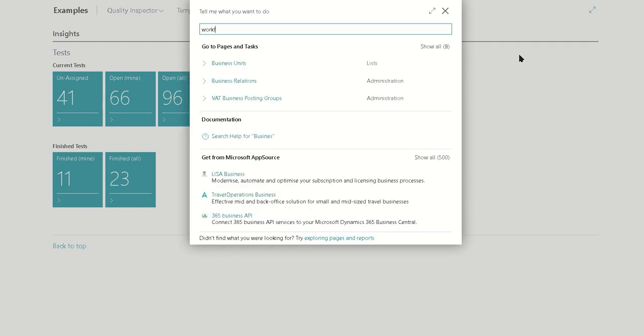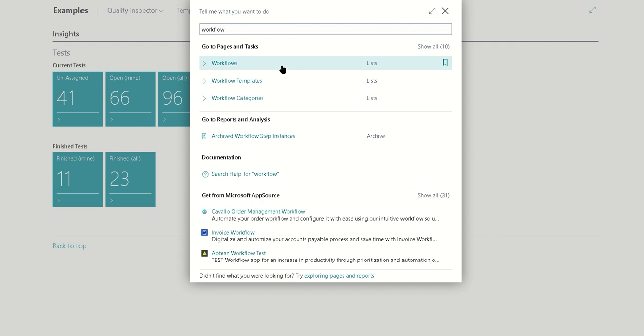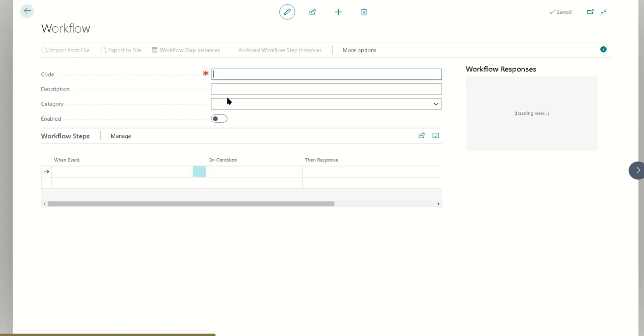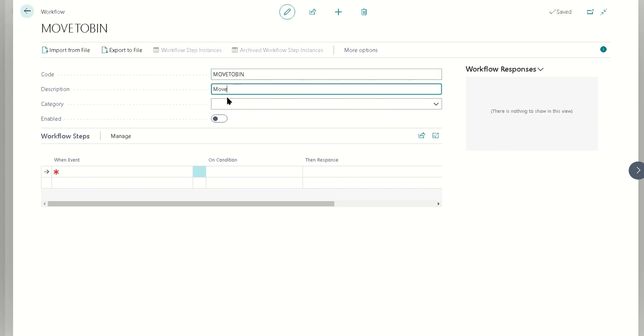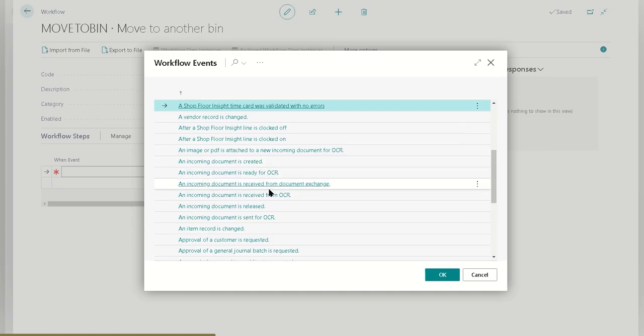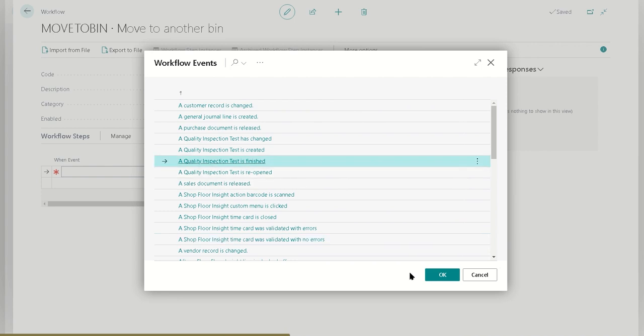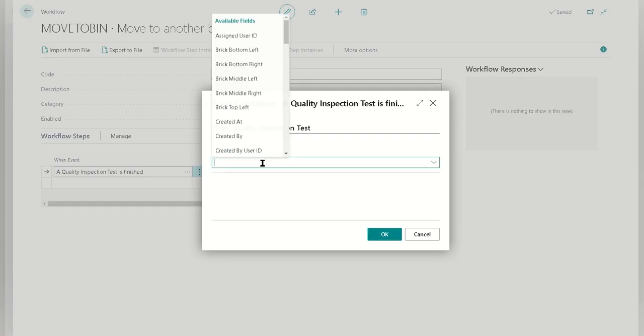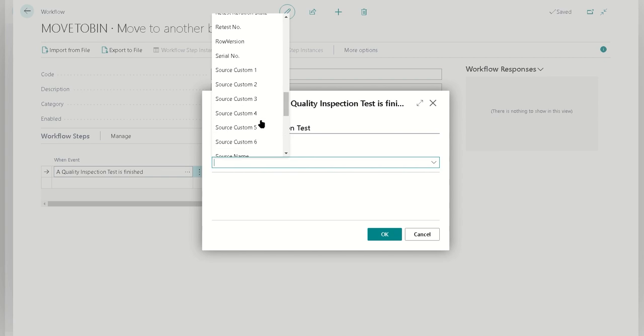So we're going to navigate to workflows. We're going to create a new workflow. And we're going to call this move to bin, move to another bin. And we'll put this in our quality inspection examples. So what we're going to say is when the test has finished and the state is a pass.